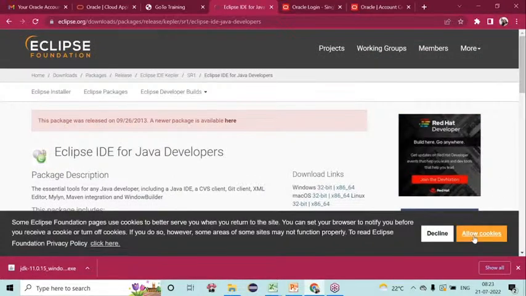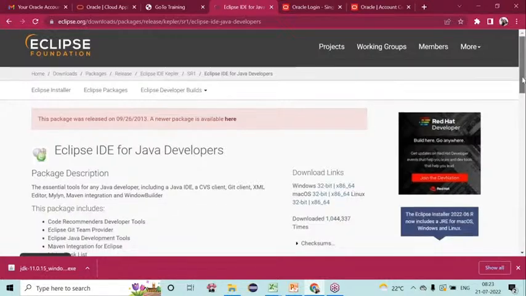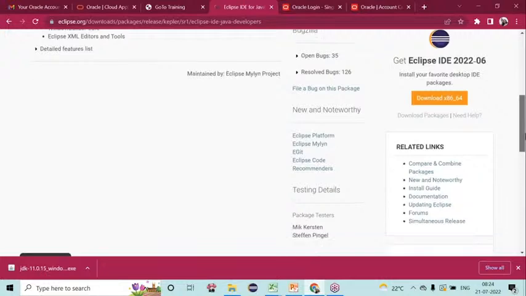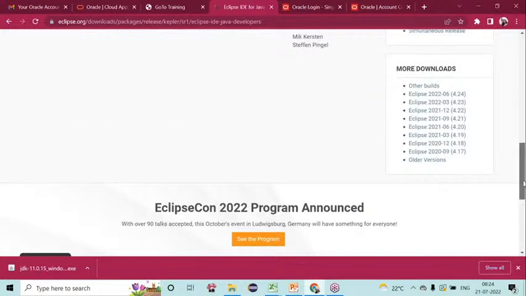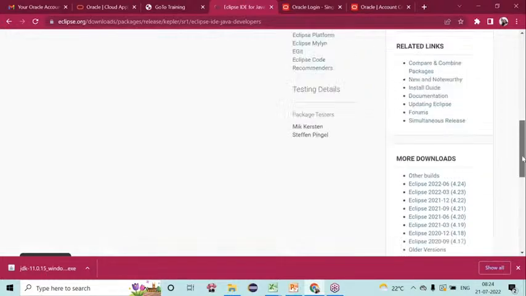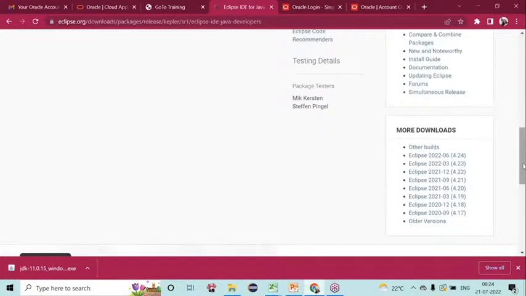Come down a little bit. Decline the cookies. Okay, fine. Come down. More downloads. So friends, here we can see Eclipse versions are there. From down to top is the latest version, 4.17, 4.18. See the right side, the more downloads box is there, right? We have various versions there. From 4.17 to the top is 4.24. Okay? Better to download that latest one, Eclipse 4.24.